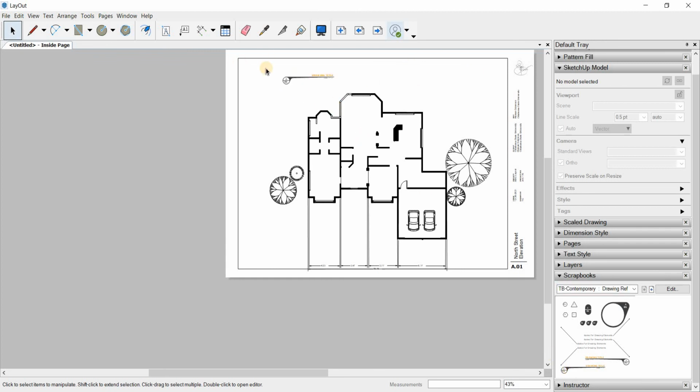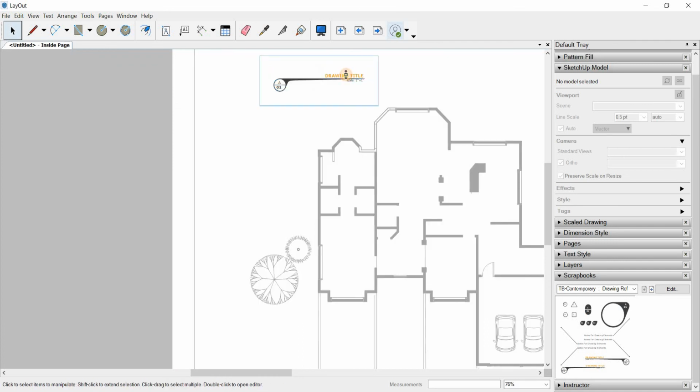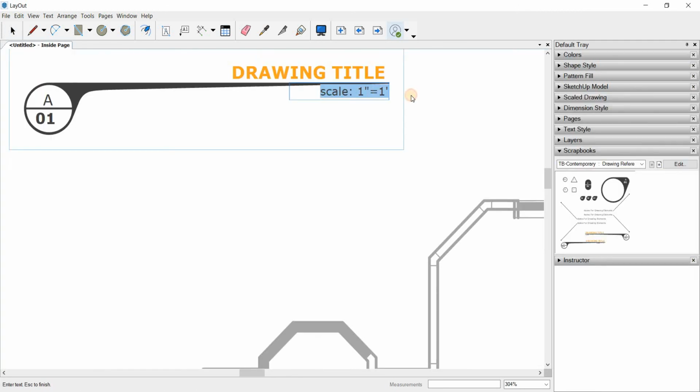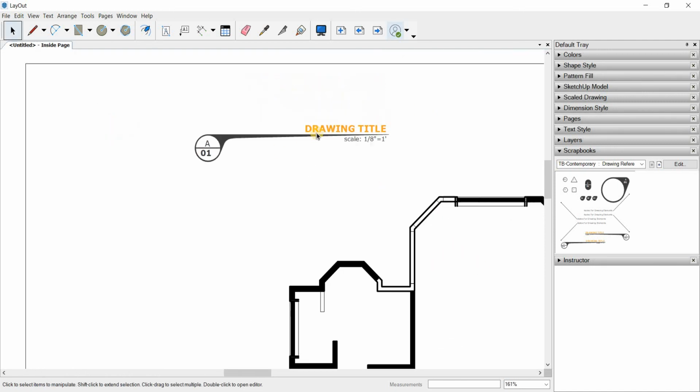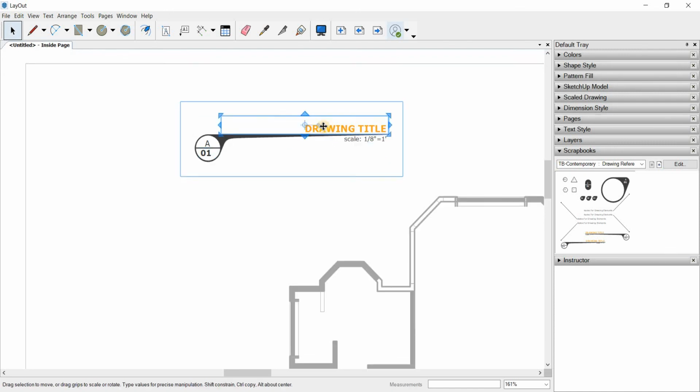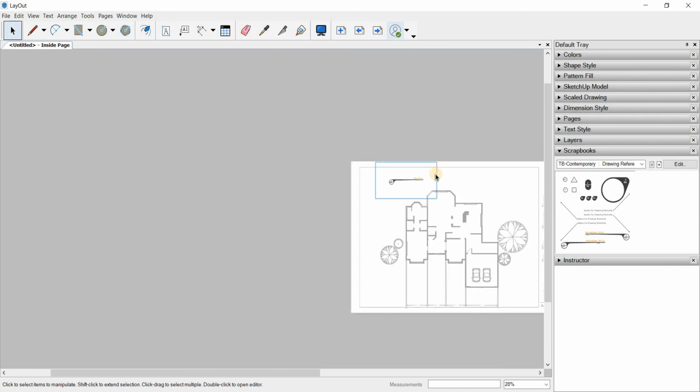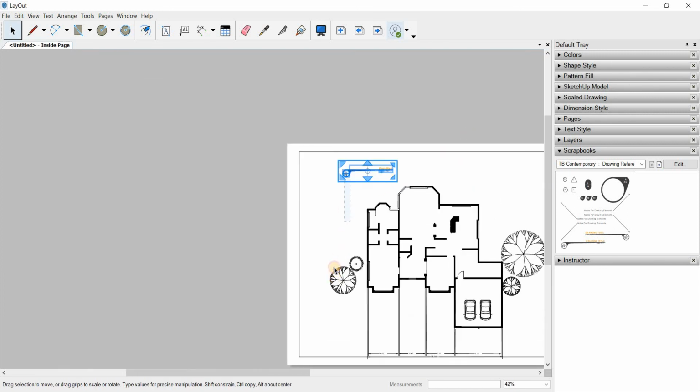Also, there are titles that you can add. This is the drawing title. You can change the drawing title, and the scale: 1/8 of an inch is equal to 1 foot. I think I can change the drawing title here. This is going to be floor plan. I can change these as well if I wanted to. I'm just going to leave it as it is for now, and then I can move this over here. It seems to fit.